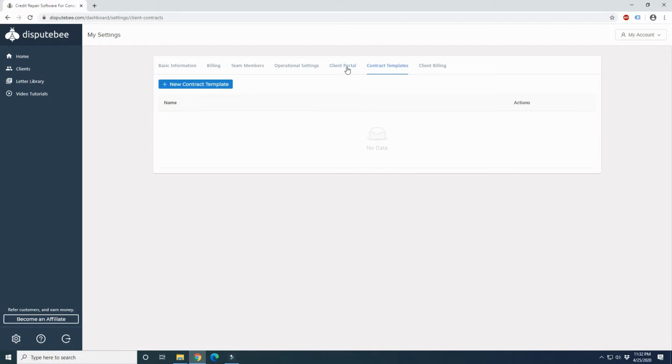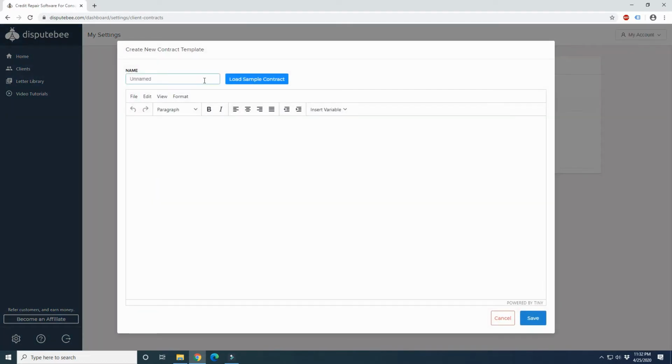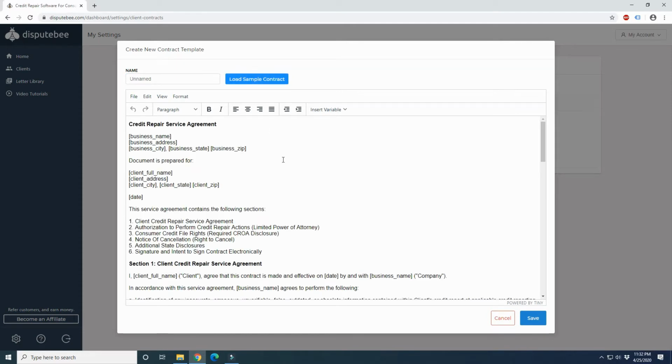And you can see all that did was take us over to the Contract Templates tab. Now I'm going to click on this blue button that says New Contract Template. Then click on this other blue button that says Load Sample Contract. This contract is actually ready to go and ready to be used in the real world. There is one thing you do want to edit on it, which I'll show you in a minute.